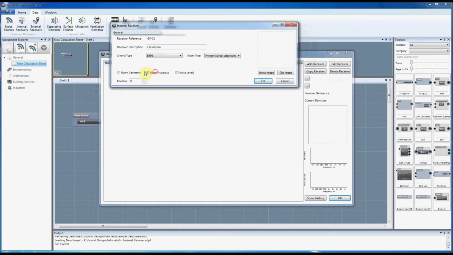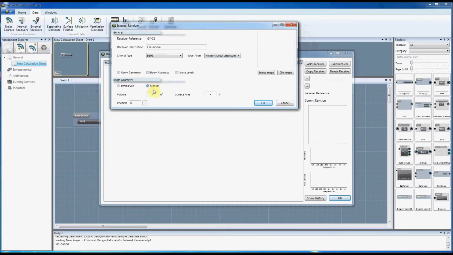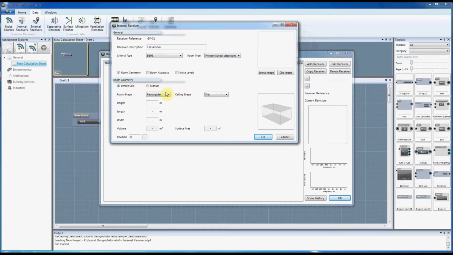Okay, so if we hide both of those, let's put in the room geometry. So you can either use the simple calculator for putting in room geometry, or you can just write it in manually. It just needs to know the volume and surface area in order to carry out the room acoustics calculations. So if we say we've got a rectangular room, there is also cylindrical and there's also non-specific, so you can take the perimeter and floor area directly out of AutoCAD, which you can measure using the area tool.